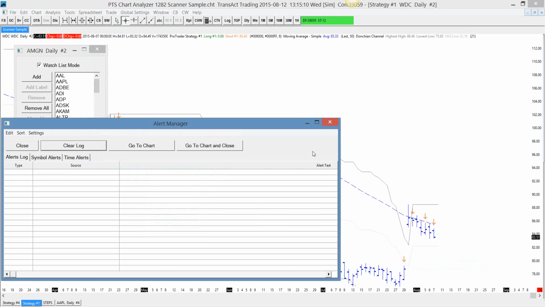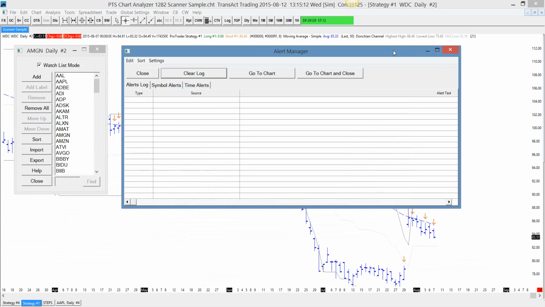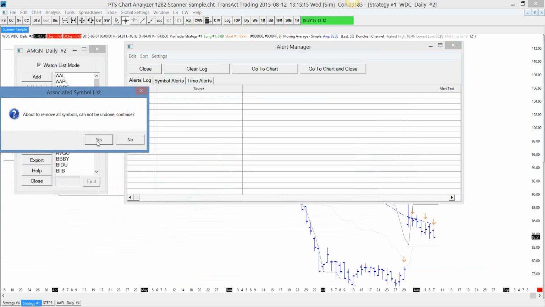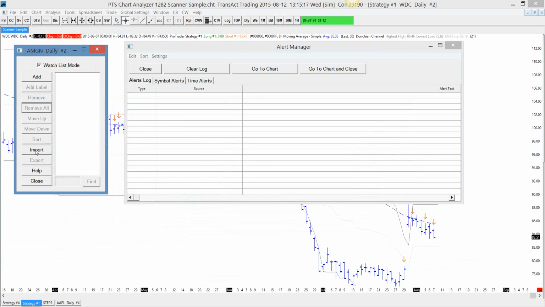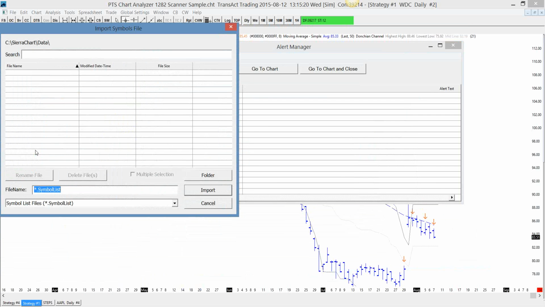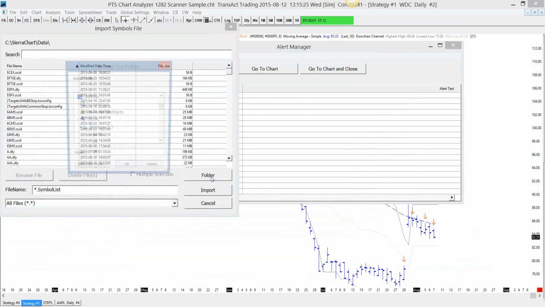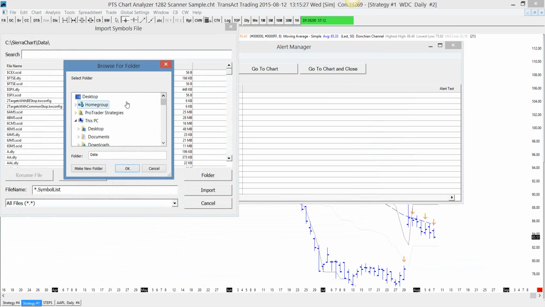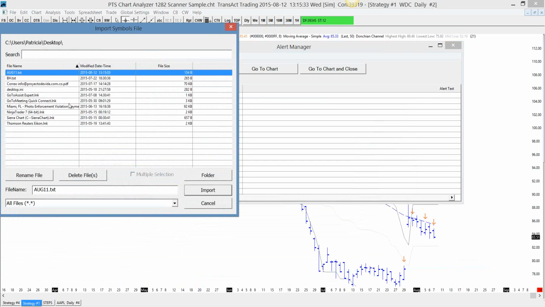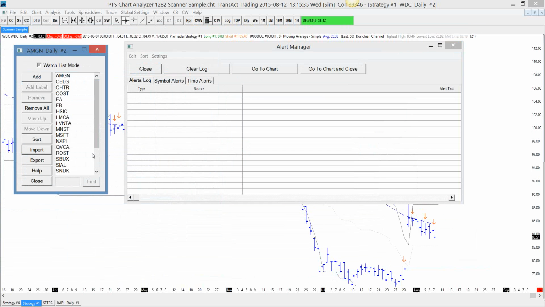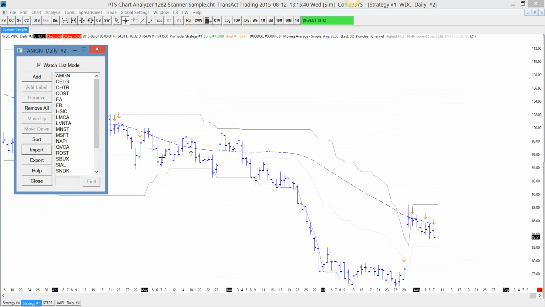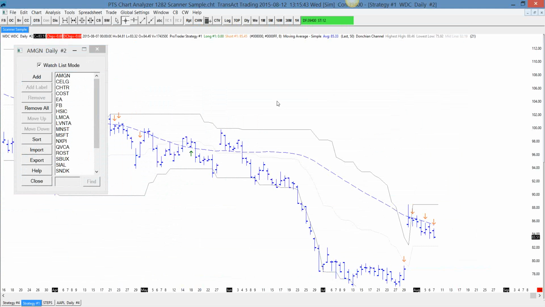I'm going to clear this log, move it a little bit around, and remove all this, and this is pure repetition. I'm going to import that file that I just created. Hopefully I find it. Okay, the August 11 file, and I import it, and I just have the stocks. This is just the stocks that gave us a signal.